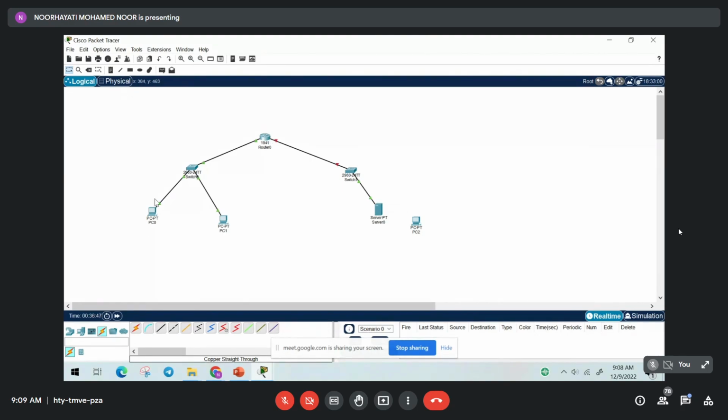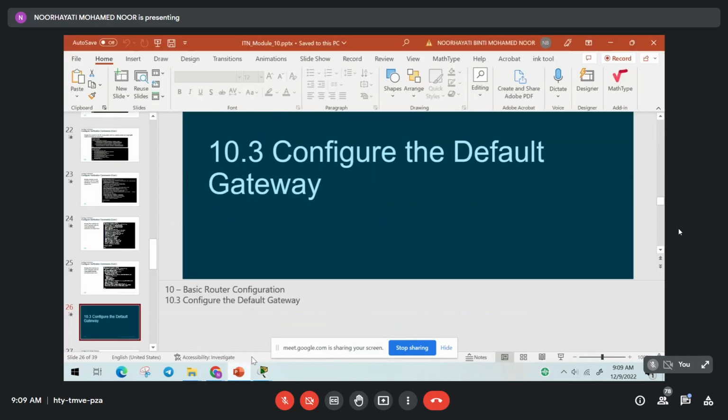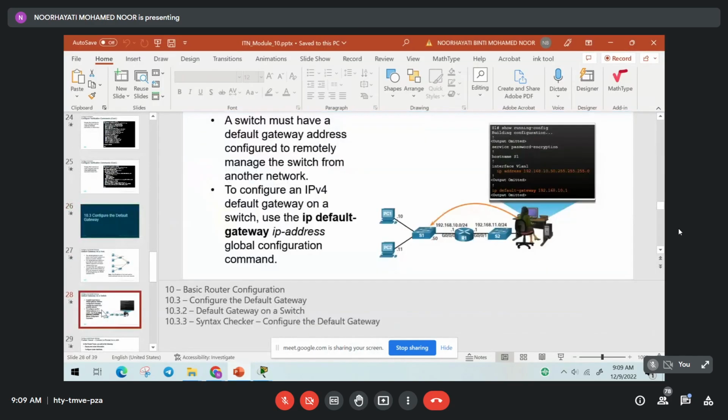Right? Why? Because when you do a manual configuration also, in your PC you will specify the IP address, the subnet mask, and also the default gateway. So that is a standard static configuration for communication to be successful. So in order to do that, you have to have what we call a default gateway. So you need to understand the default gateway.